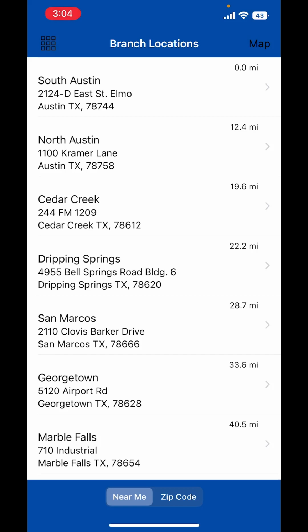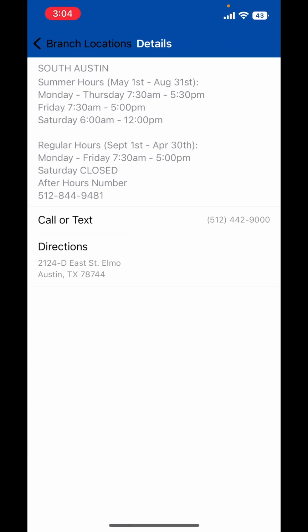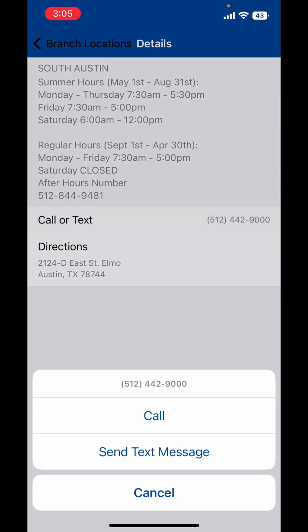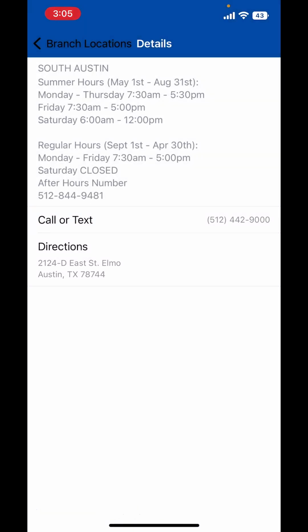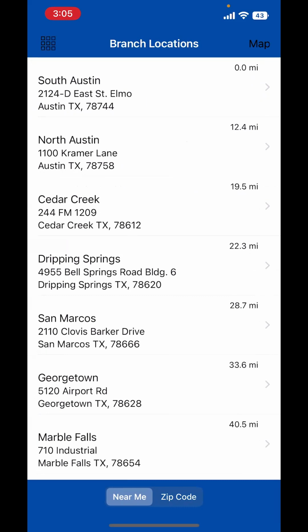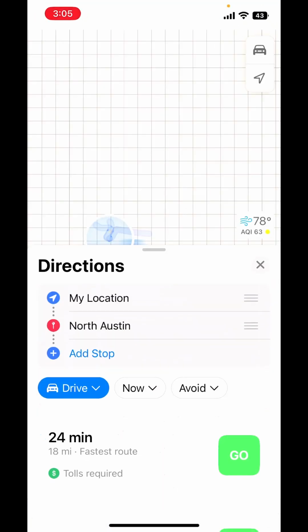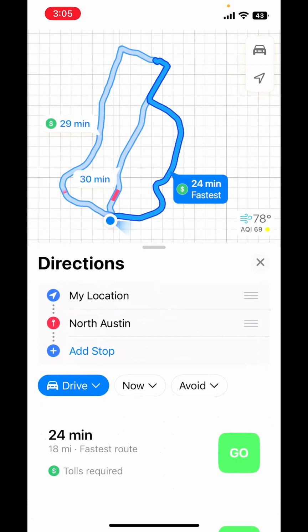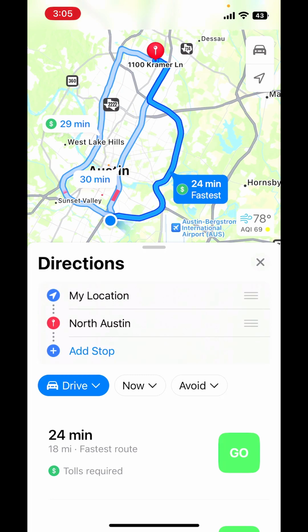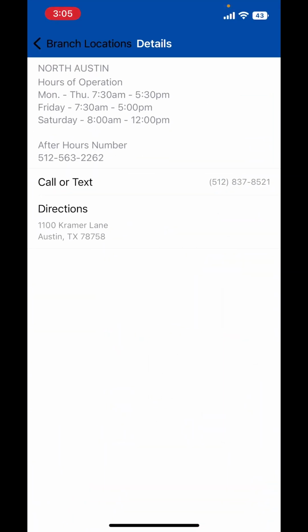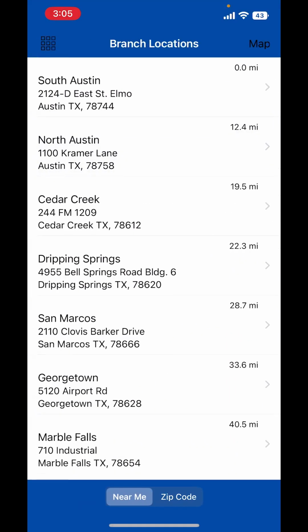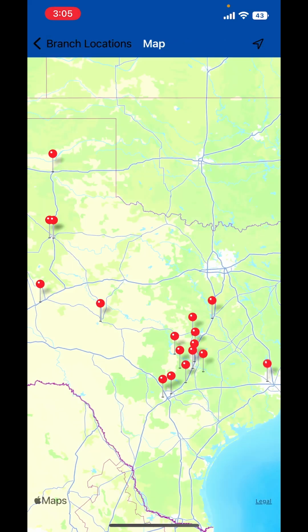You can click into each of these branches to view more information like our hours, a call text number, which you can click to call or send a text message, and then also directions. You can click the directions, the address to pull up your Maps app, and it'll show you the directions to that branch. You can also view a map view of all of our branches here.